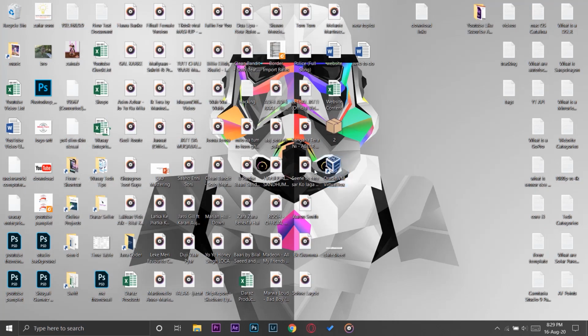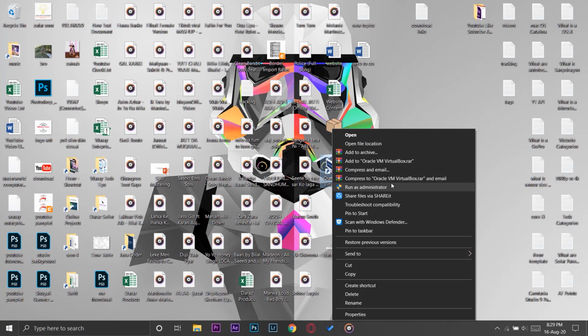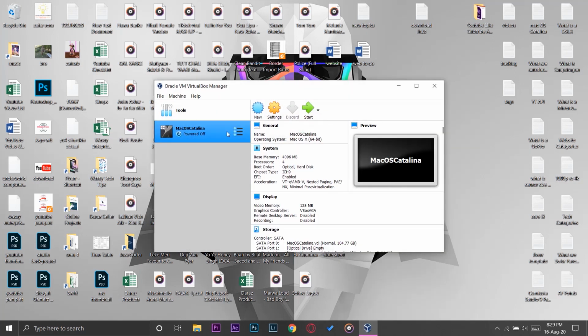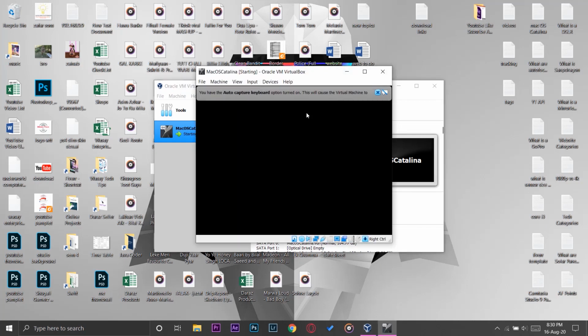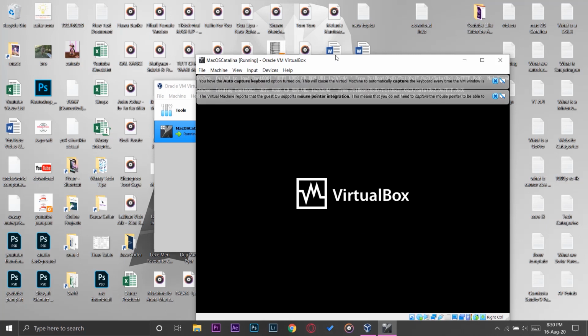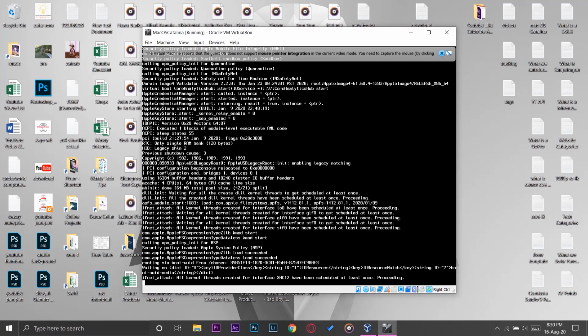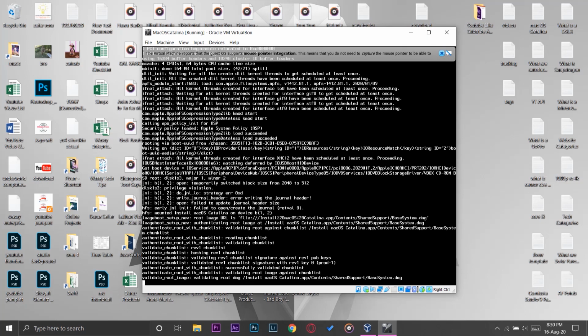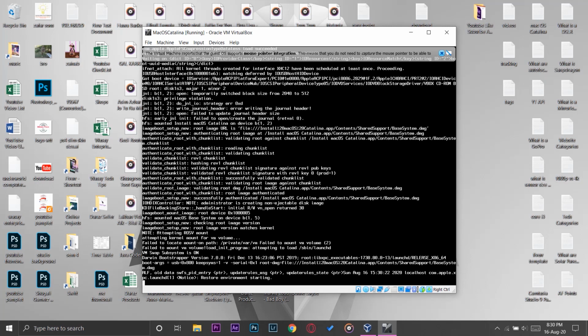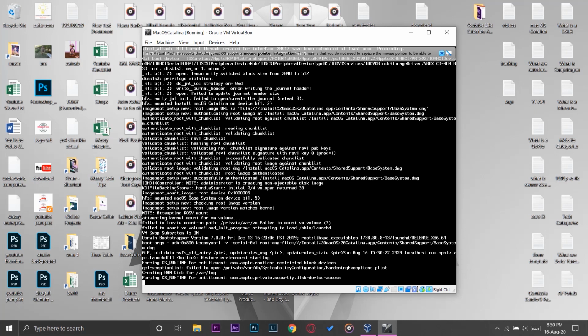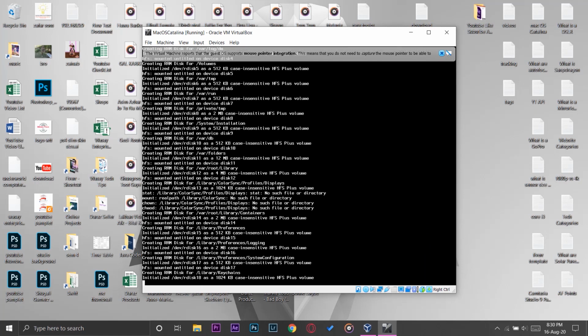Anyways, again you're going to run your VirtualBox as an administrator, and now we are going to start the virtual machine, that is macOS Catalina. I have started the machine, and let's see what's happened. So here you can see VirtualBox. It's going to initialize the Mac OS for the first time. I'm just going to show you the screen so you can get an idea how long it will take or what the things are. Maybe you might get an error, but hopefully after following these steps you won't face any errors.